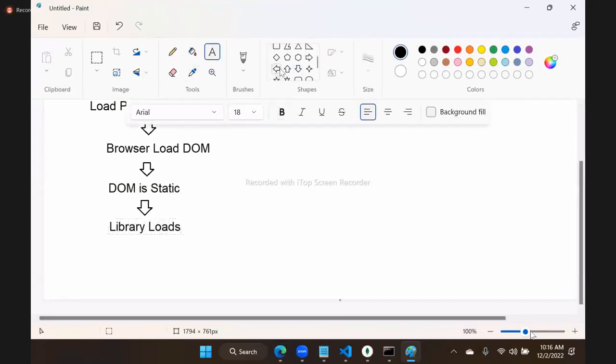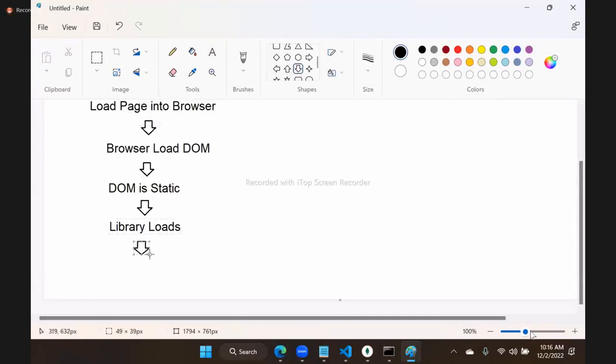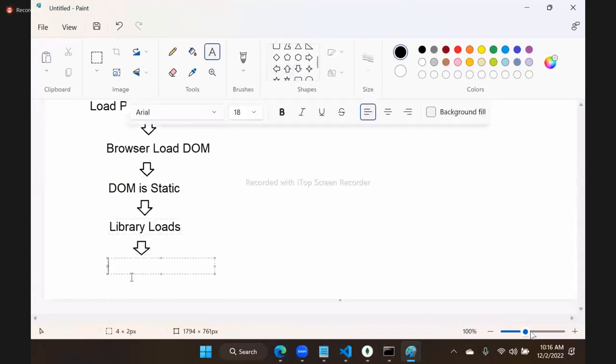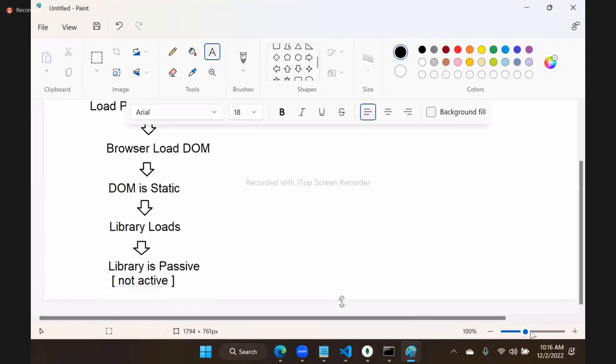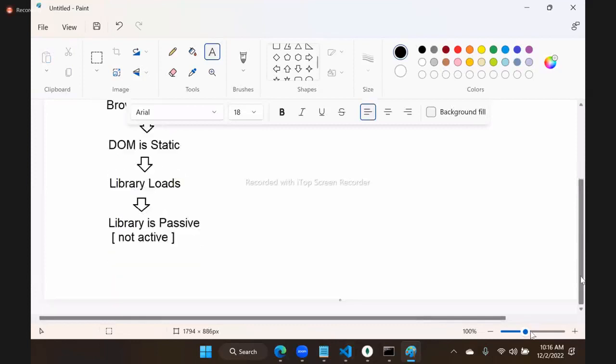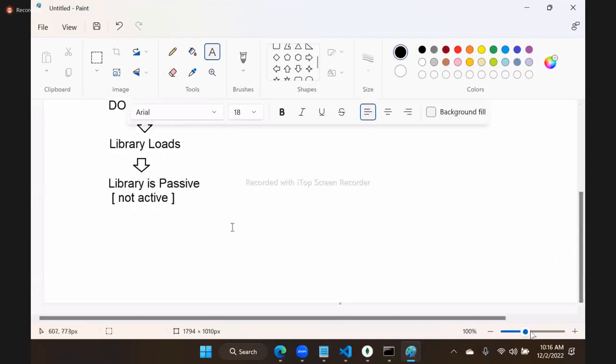But unfortunately, the library is passive. Passive means the library is not active. Library is loaded, but it is not responding. You saw with jQuery that linking a library is not enough. You linked jQuery.js, it's not enough. The library is loaded, but it is not active.